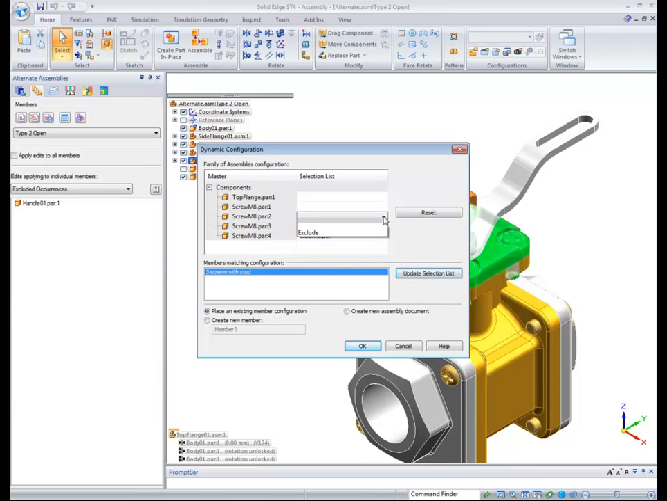Or I could come in here and exclude, or in this case, this is the only one that has changed. I can select which one I want, and you'll notice down here it'll tell me what configuration has that. If I pick a configuration, or if I make selections up here and there is not a configuration that matches that, I can either create a new member or I can create an entirely new assembly.